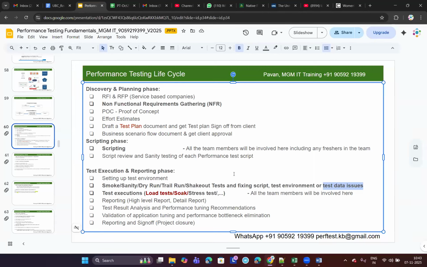To find all those out: you may not have enough proper test data in the script, or your environment may have some issues. Some of those machines may have a full disk, or not enough RAM, or they may be crashing, right? So you need to do a smoke test or a sanity or a dry run in the test environment. And once you make sure that everything is in place, then we will go with the actual test executions, like we had discussed different types of performance testing, like load test, stress test and so on, right?